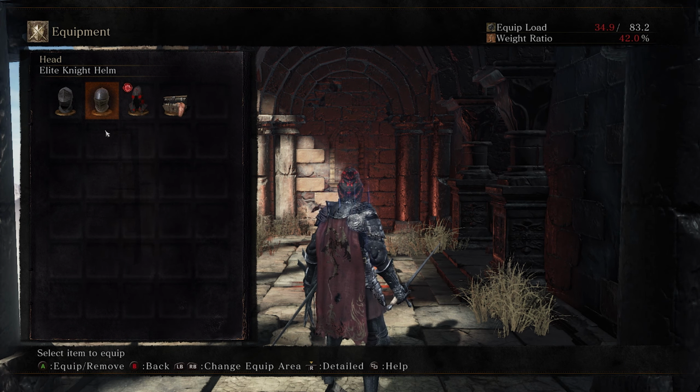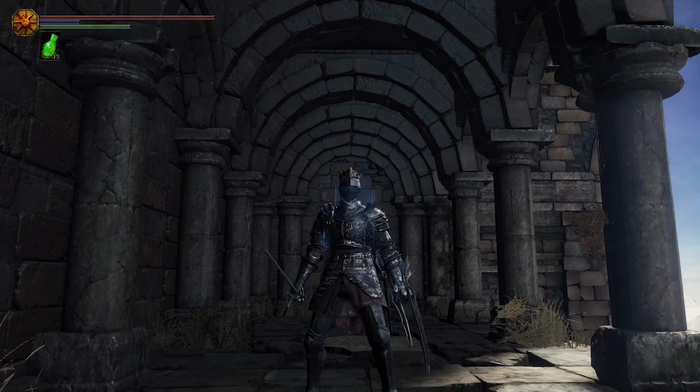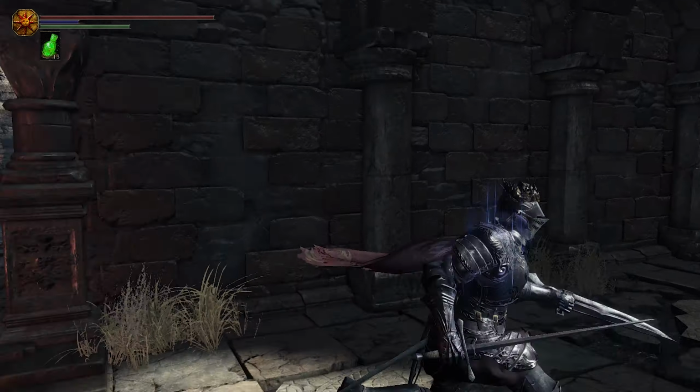Once you've loaded into the game, you can go ahead and equip the Elite Knight helmet, and you should see that your changes have been applied. And there you go, you've successfully installed the mod.